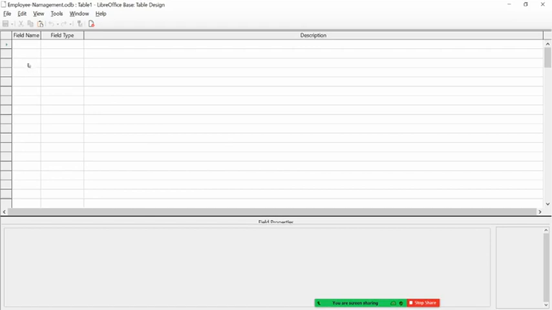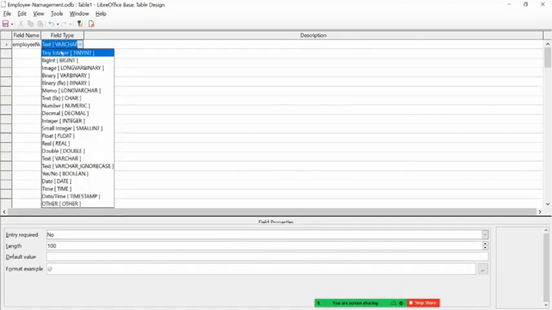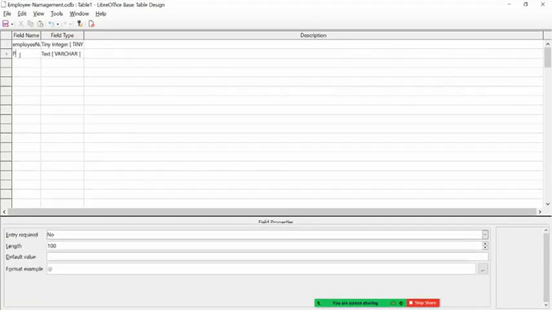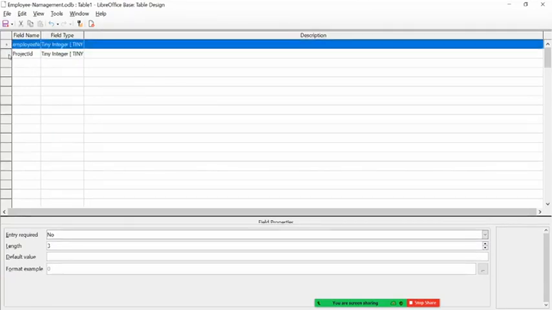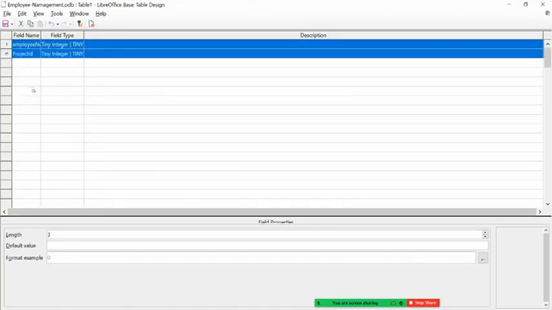So what are the two foreign keys? From the employee side we have the employee ID, employee number. So let's go for long, so short tiny integer. Then on the other side we have the project ID. Select both together, right click and set primary key. The key symbol appears on both.